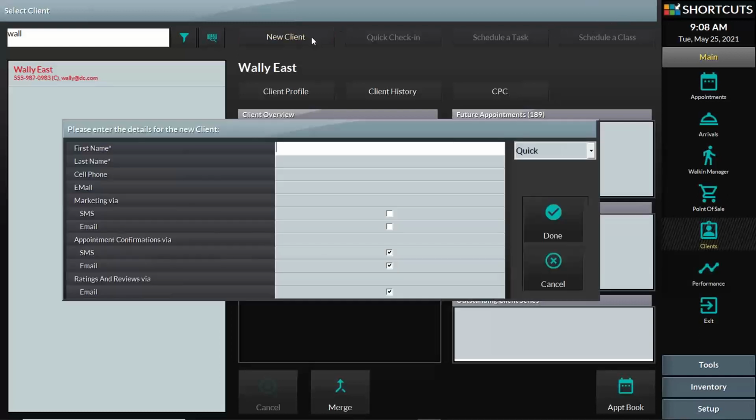So whenever you press new client, do you have the options that say marketing, appointment confirmations, ratings, and reviews on this list of questions? You can actually customize this for your business. So when you go to clients, when you go to new, you may not all see this exactly as it is on my screen. I've customized it for myself. If you decide that you want to change these settings, just follow along.